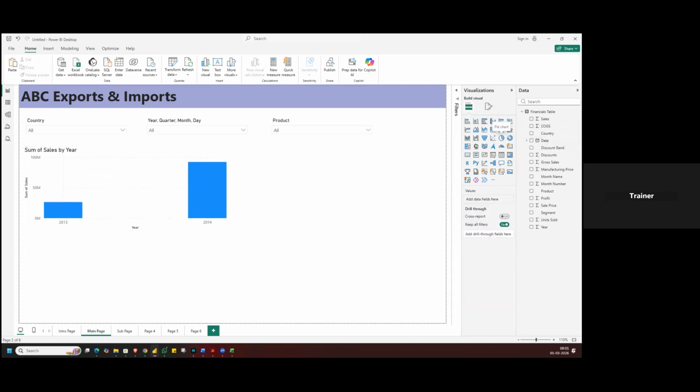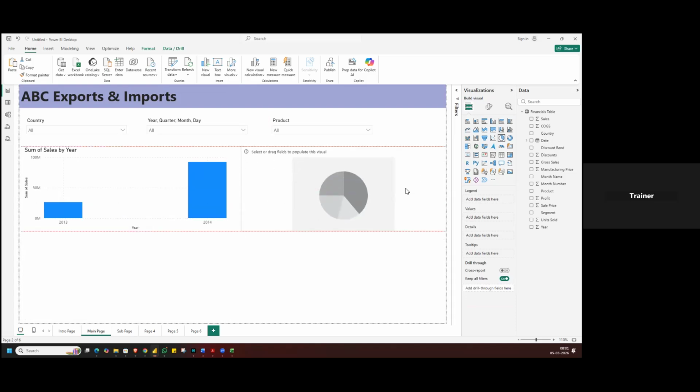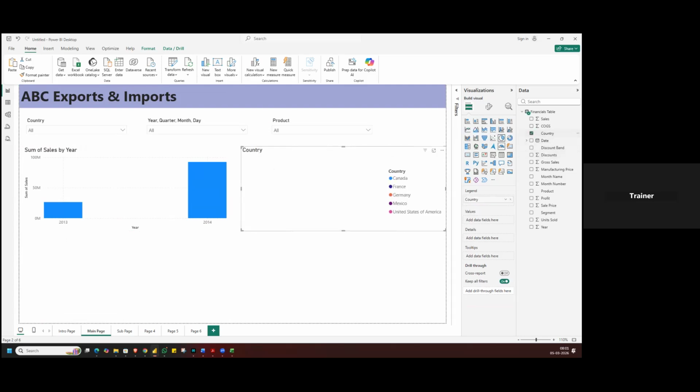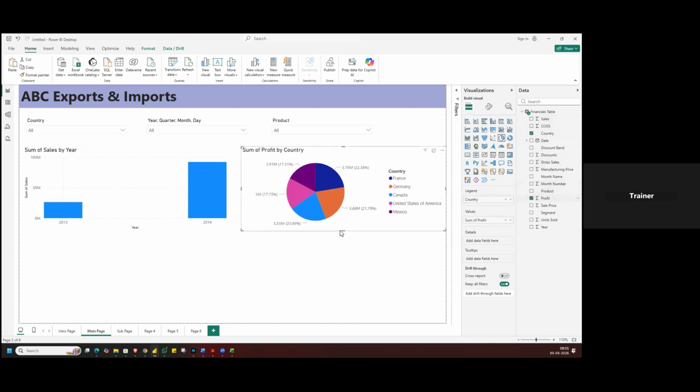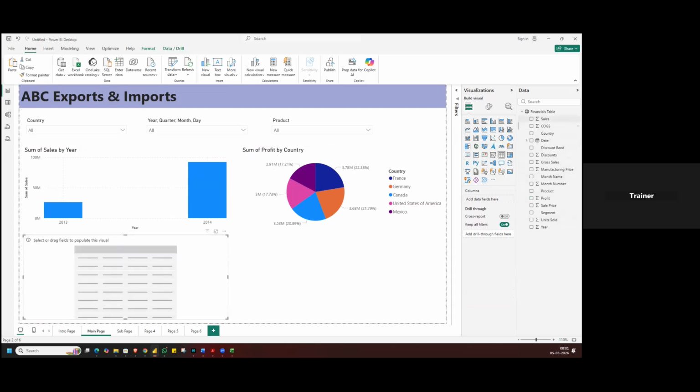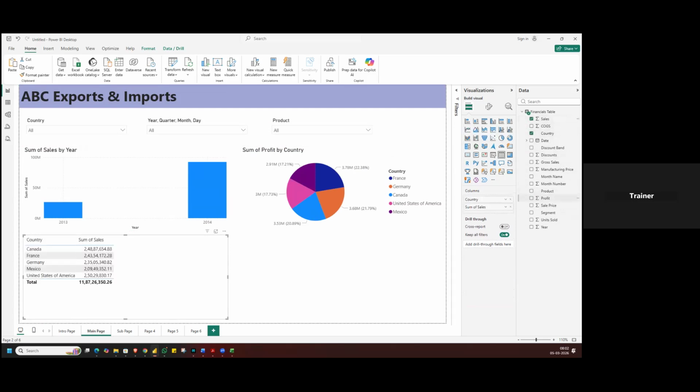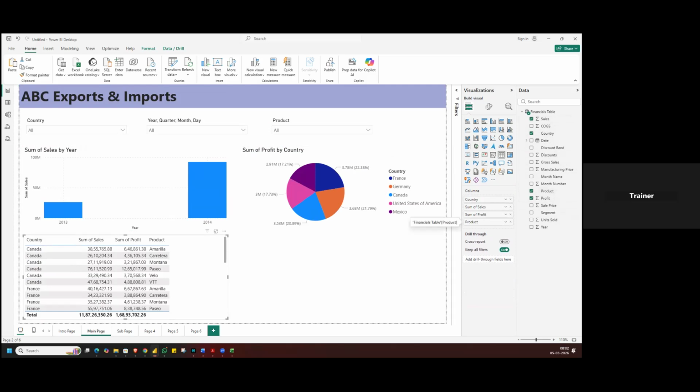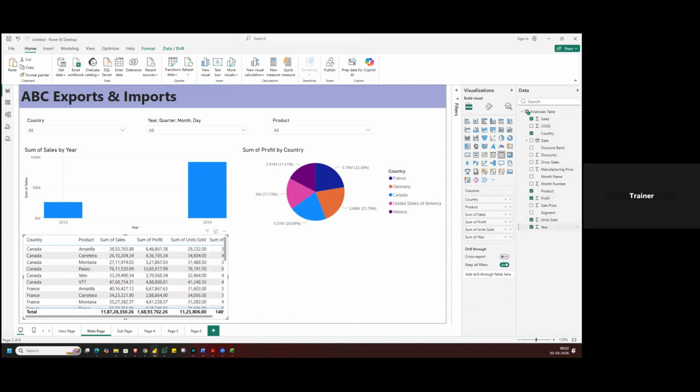Now we'll take a pie chart, which I'm going to keep here, and keep the country. Okay, and keep the sales or profit. I just wanted to see the profit here. This is how it looks. And I'll drag one tabular column, and I want to see the country, the sales, the profit, the product. Okay, the product should go here. Product, sum of the profit, units sold, and the year.